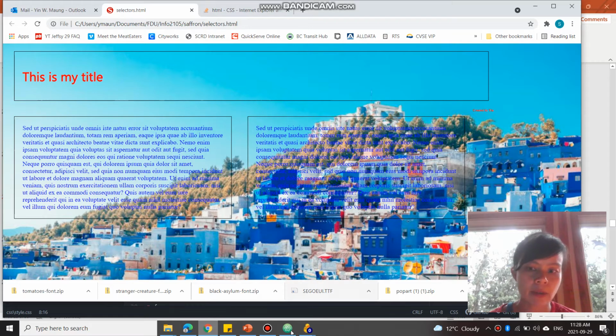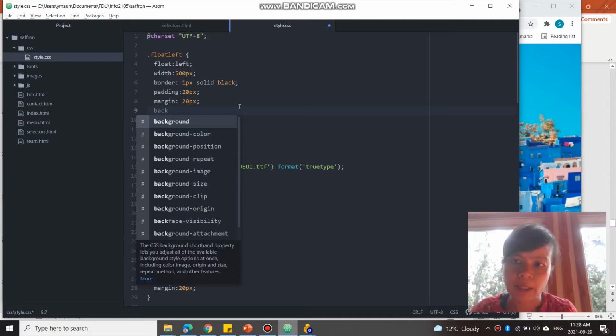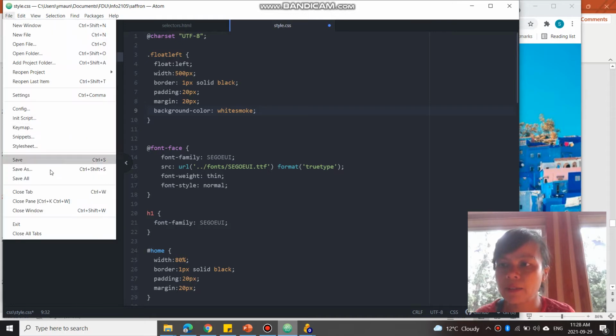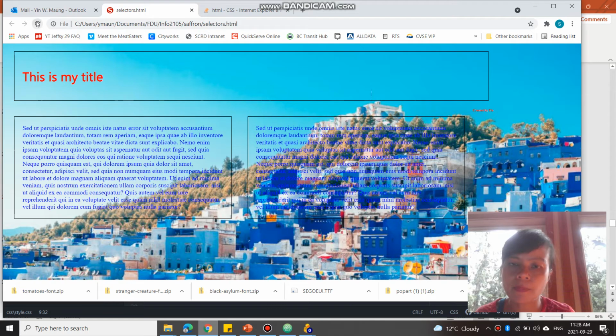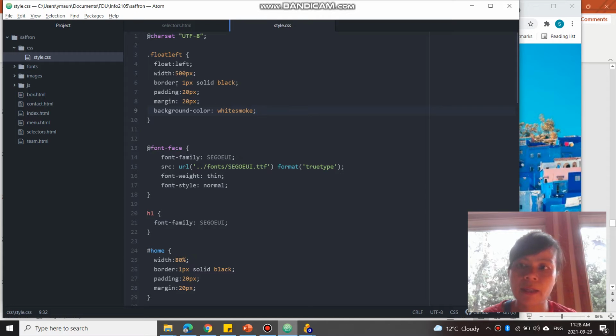Oh, I should add a background color so you can see that better. Okay, so I'll add a background color of white smoke. Okay. There we go. File, save all. And let's go have a look. There we go, that looks good. You can also apply this to images, okay? Not just paragraphs. You can really apply it to any element, right?